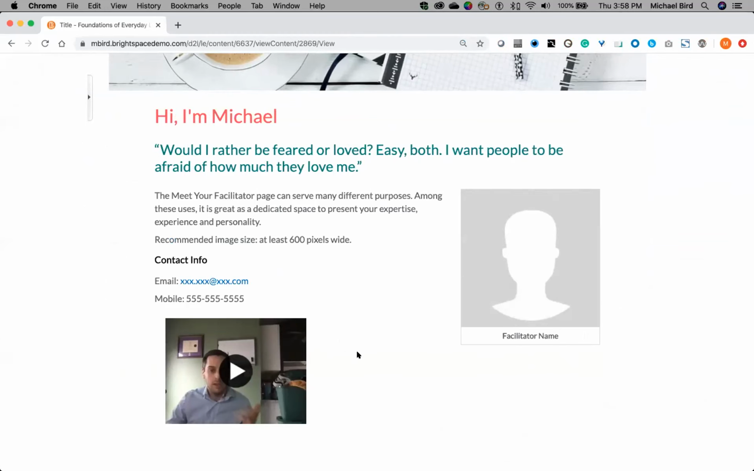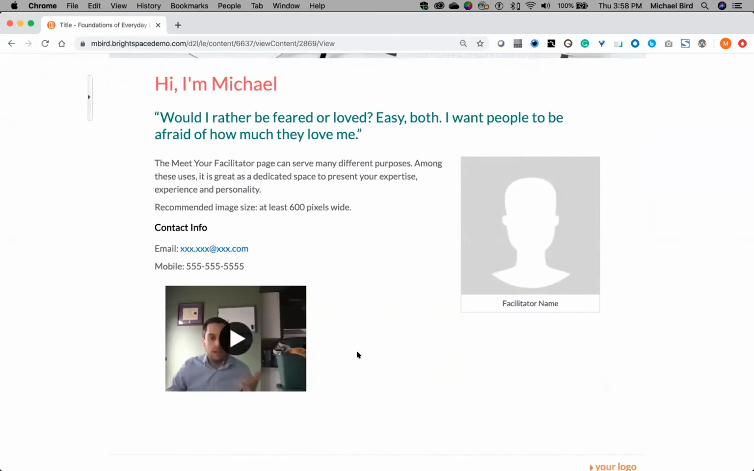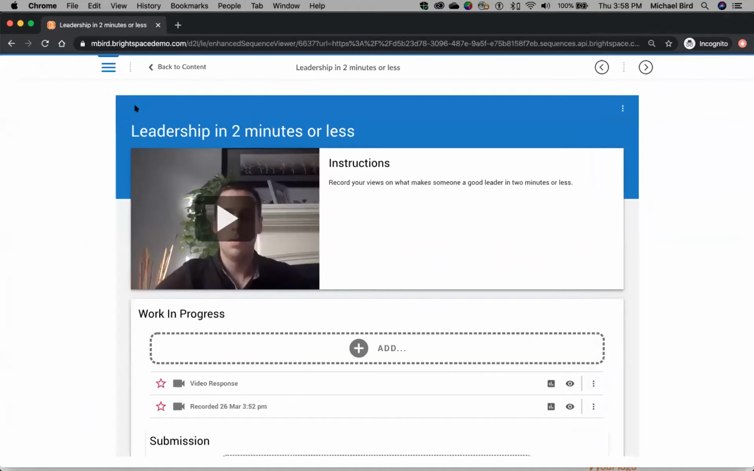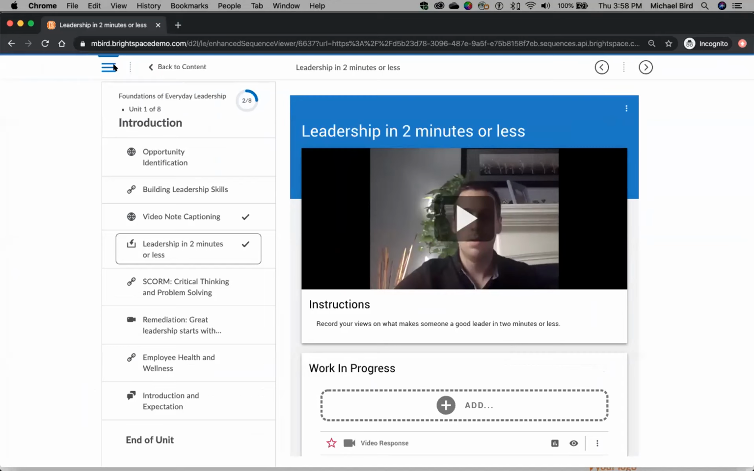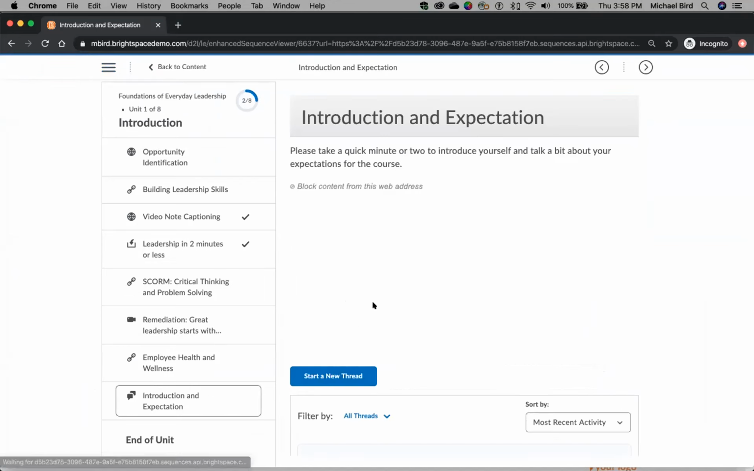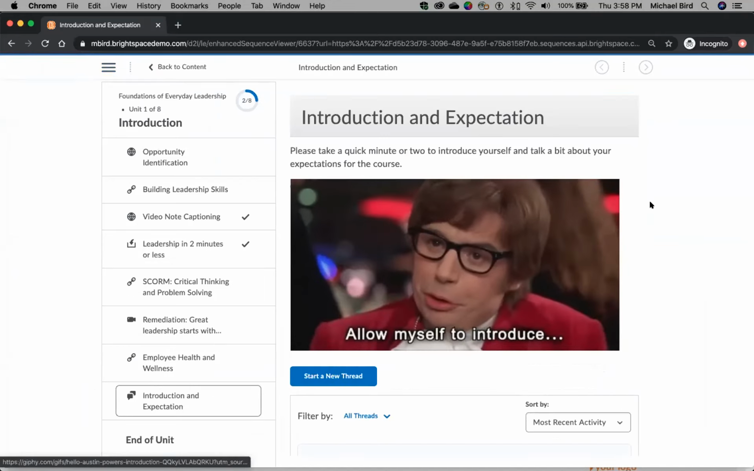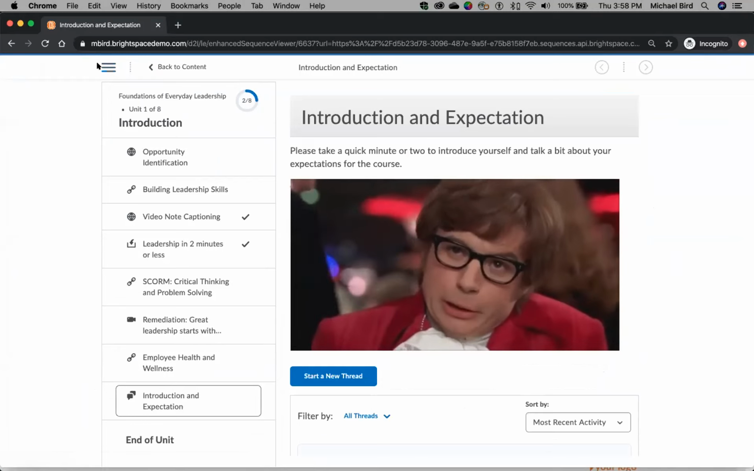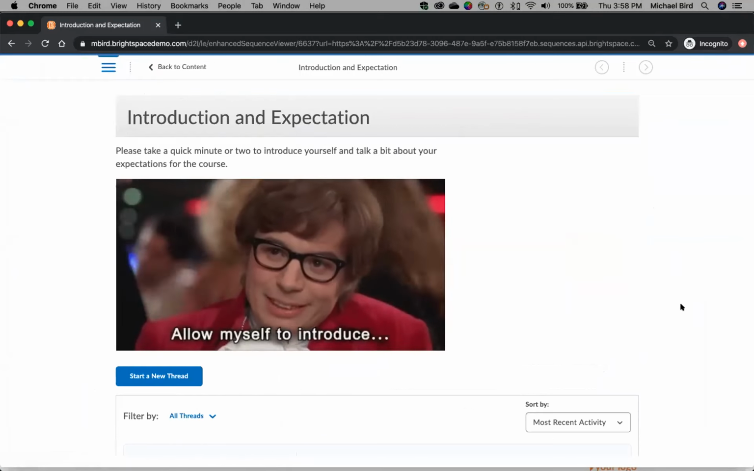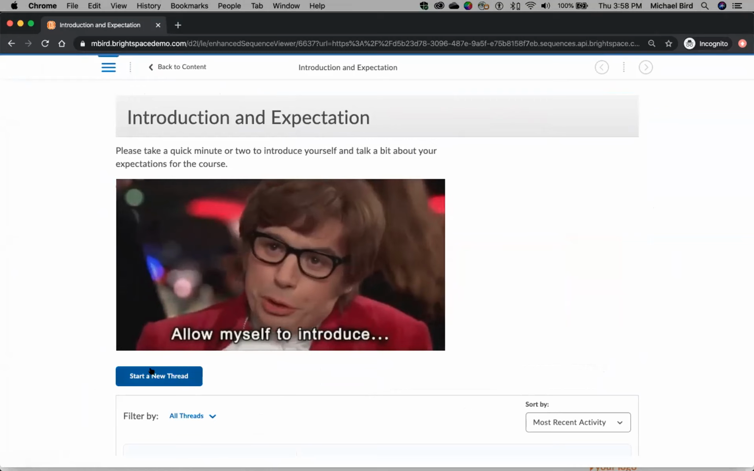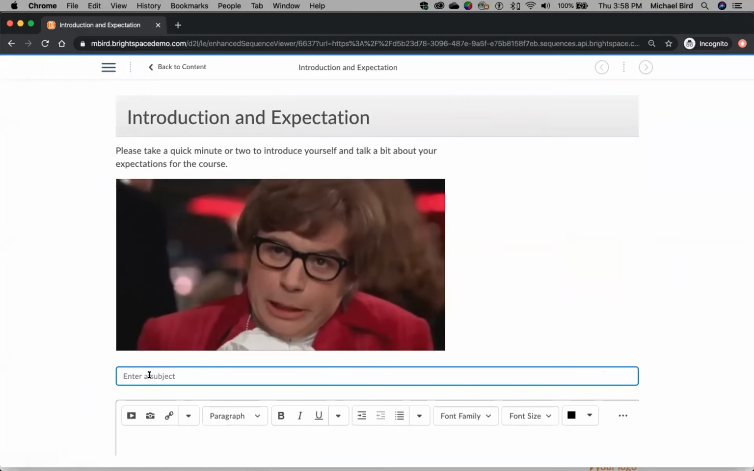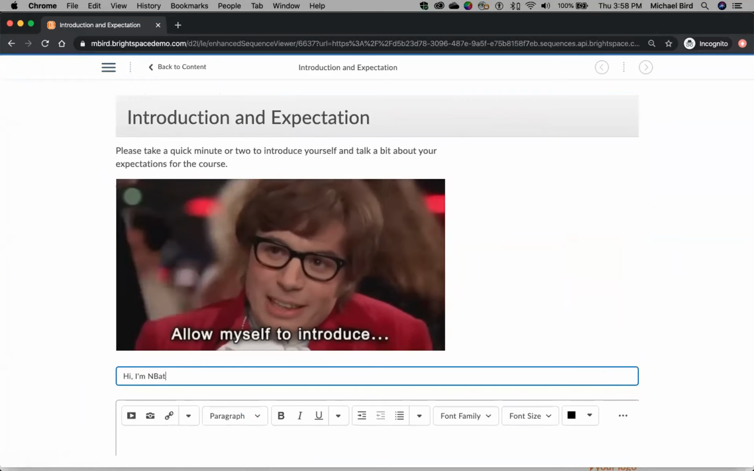Now, the other advantage of this tool is that we can use it in a number of different places within the platform. So this is as a new piece of content I just created, but it can also be used as part of a discussion. So if I jump back to my daughter's course here, I can jump into my introduction and expectations discussion topic here. And this is where I'm having my learners introduce themselves and talk about the expectations they have for the course. So I can start a new thread for her and say, hi, I'm Natalie.